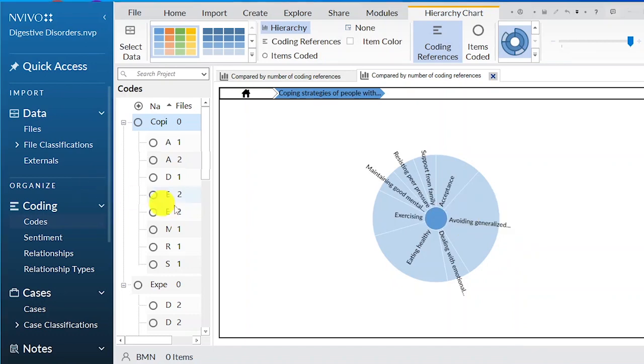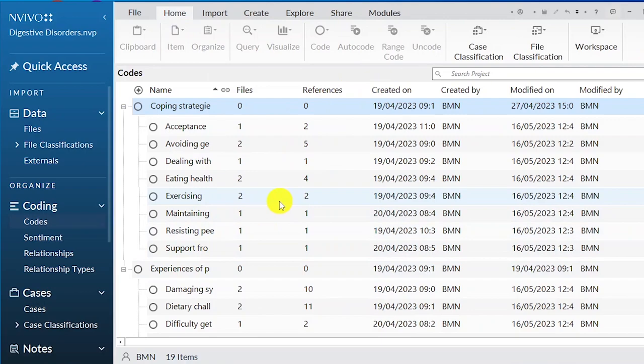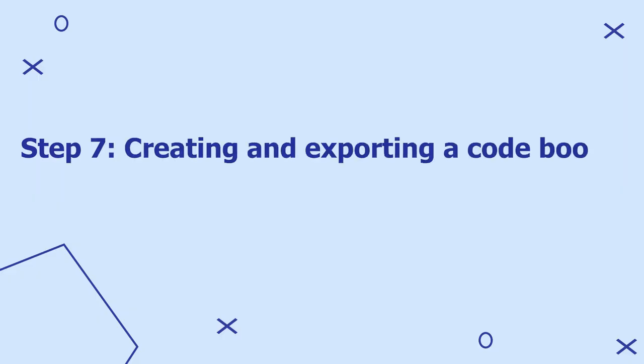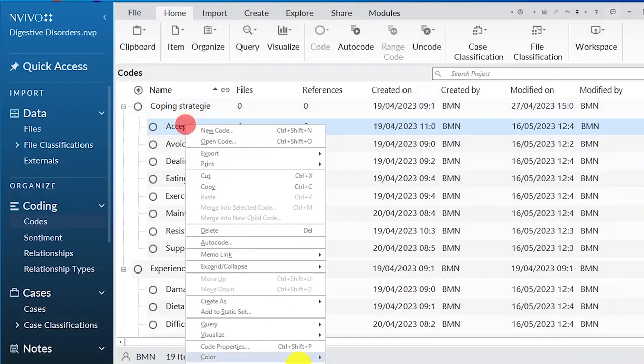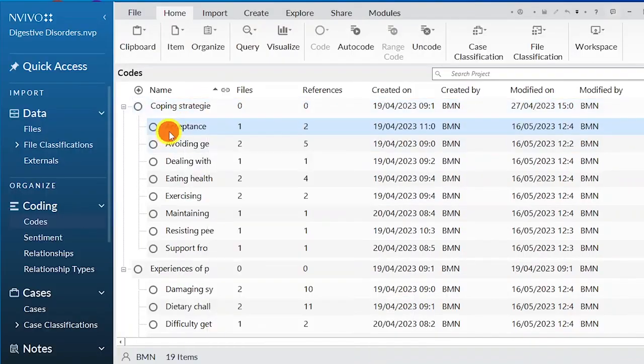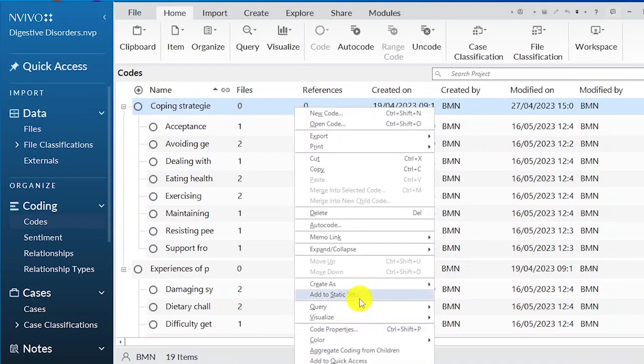Another thing that you can export after you complete coding your data in NVivo 14 is something we call the codebook. It's important that you describe each code. Take, for example, the primary theme here, or the primary code, and we click on the code properties.